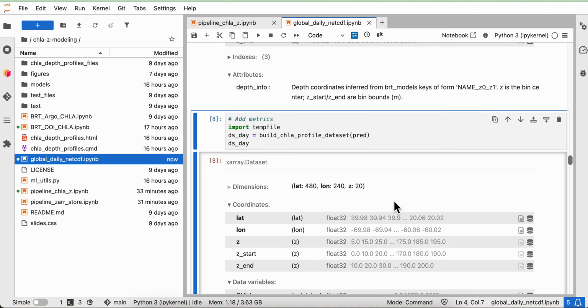All right. And then the next step is I want to put that into a dataset and also add on a few other variables.